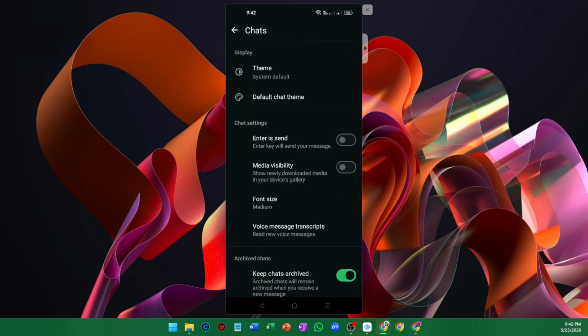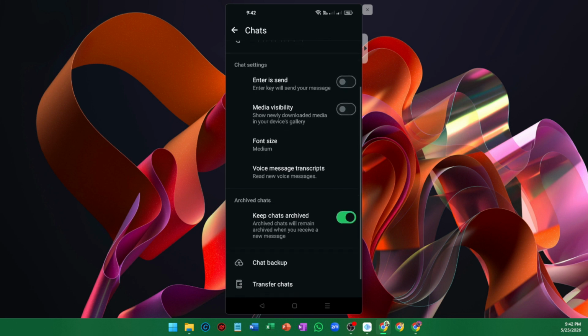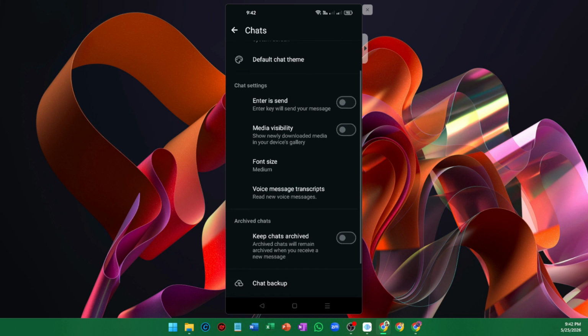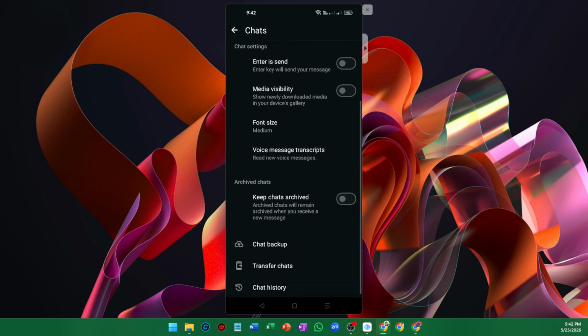Find the option called Keep Chats Archived. Go ahead and turn this off. This toggle determines whether archived conversations stay tucked away even when new messages arrive. Turning it off temporarily helps reset the archive state in case something got stuck after an update or a sync. Give it a moment to register the change. About 5 to 10 seconds is enough.